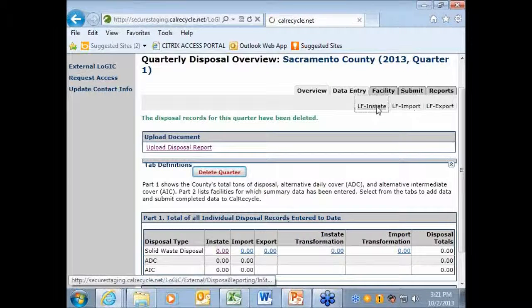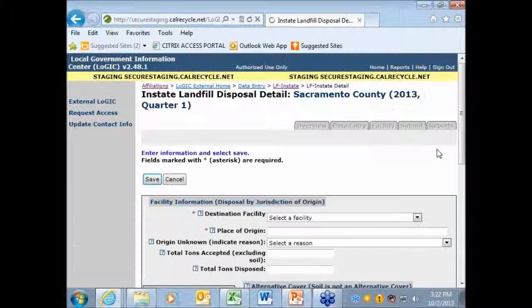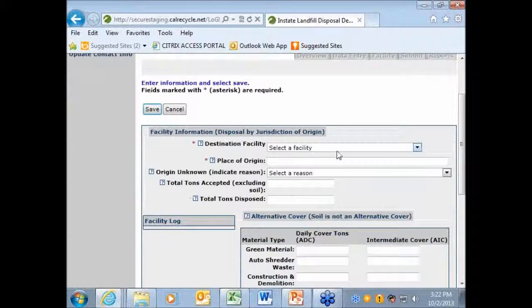So let's go in-state. And because there are no records in here, you're not going to see any information here. We were just at this page previously and it had all the information we had uploaded. Because I deleted the quarter, this is no longer here. So to add information, we need to hit Add in State. And this is going to take you to this form.